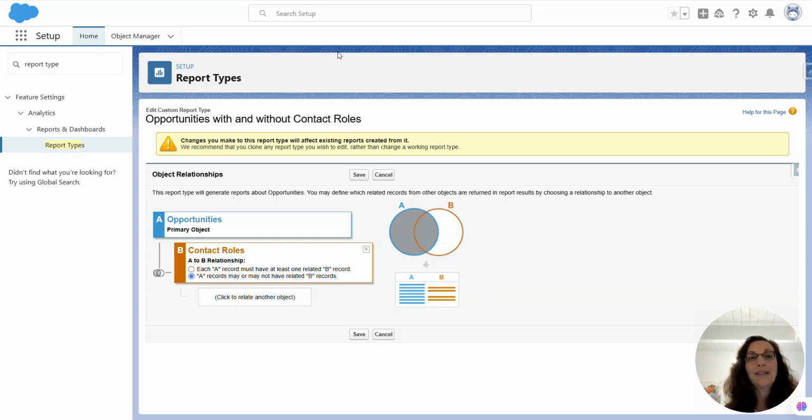So the choice of the report type is extremely important when creating a report, not least of which because it can't be changed. It's the one thing in reports that cannot be changed. So if you start with the wrong report type that can't do everything you need it to do, you have to start again.